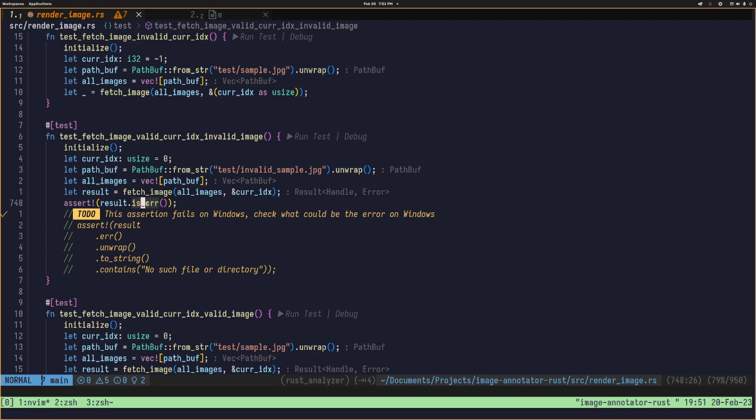And you can see that once we do fetch image, we also check that the result is an error, because we are not panicking here. We are just raising an error because we want to show it on the UI side. We don't want to panic, right? The app should not quit, right?